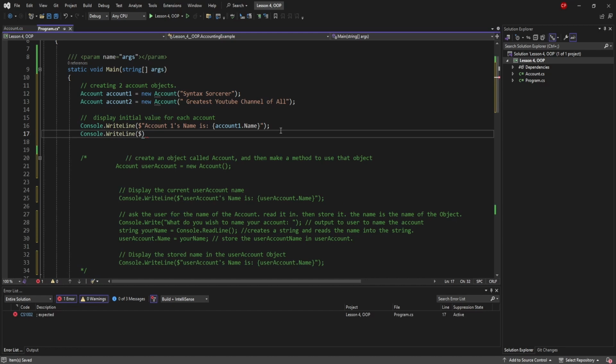So next up, we're going to do the same exact thing. You guys can skip ahead if you figured this out already. Account 2's name is, and then curly brackets, account2.name. Wait, why are you over here being silly? There was a space that didn't need to be there, and then bam. Oh, I forgot the other curly bracket right there. Perfect.